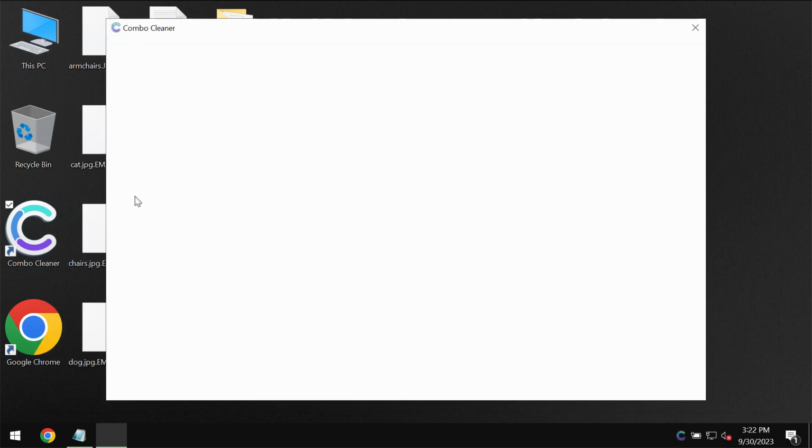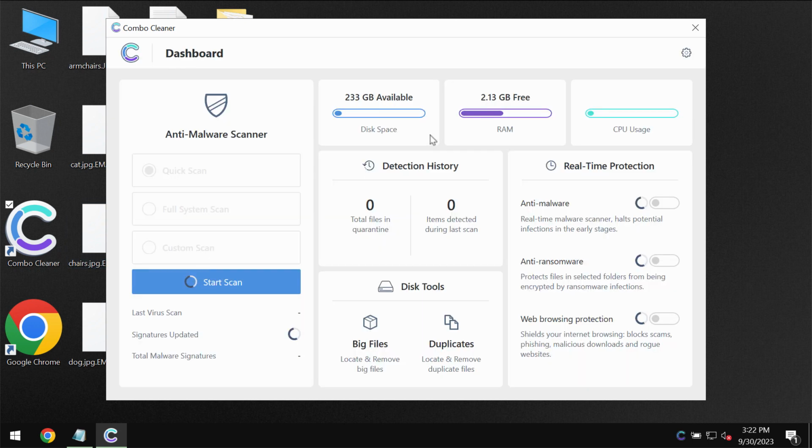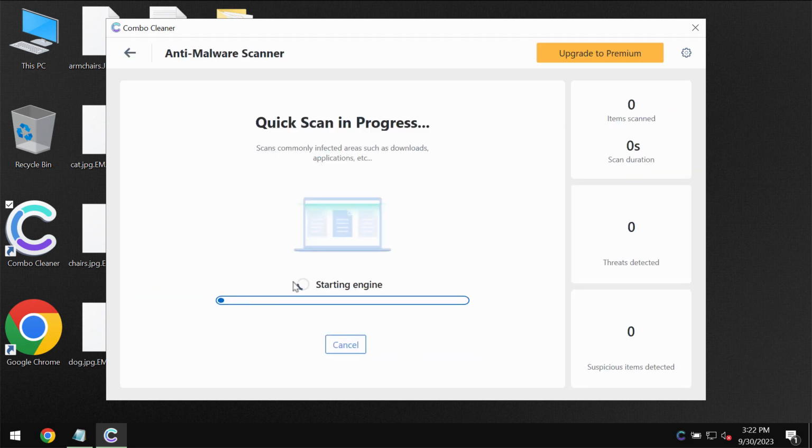and then start scanning your computer. Combo Cleaner, by the way, will initially be in the trial mode, so only the quick scan option is available in the trial mode. Click on the Start Scan button, and in your case, the software will first of all most likely update its anti-malware database. And this is definitely essential for proper detection and removal of any malware.